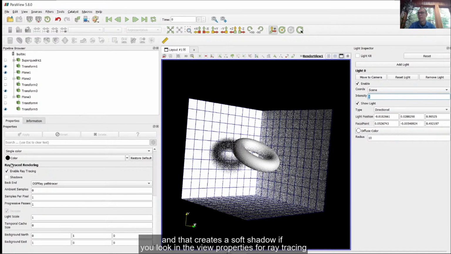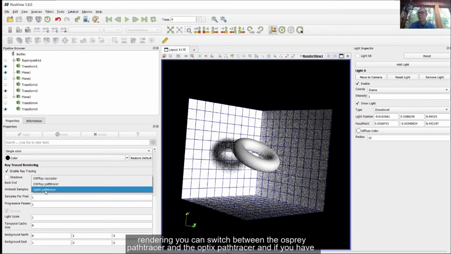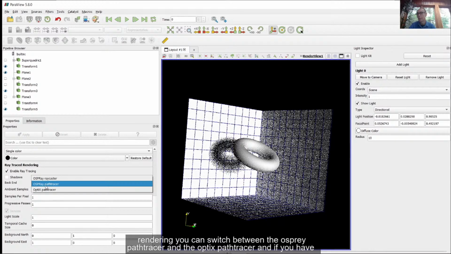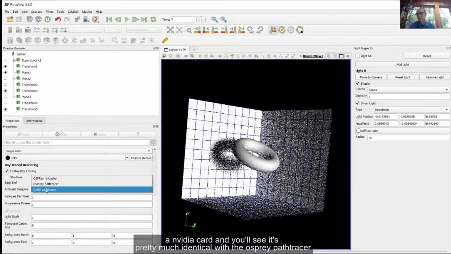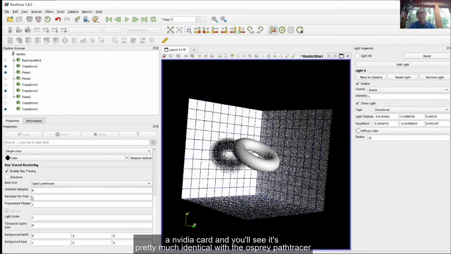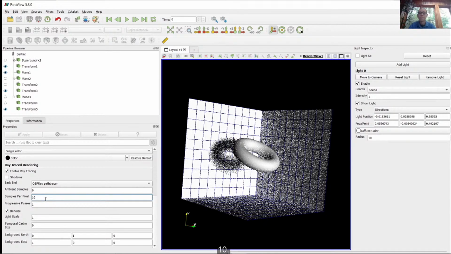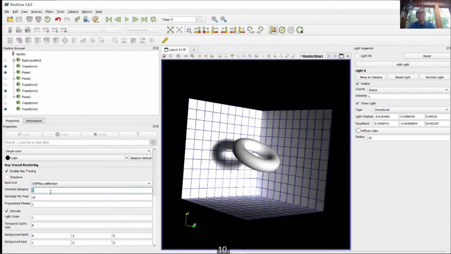If you look in the view properties for ray traced rendering, you can switch between the Osprey path tracer and the optics path tracer if you have an NVIDIA card. And you'll see it's pretty much identical with the Osprey path tracing. You can set the samples per pixel to 10.